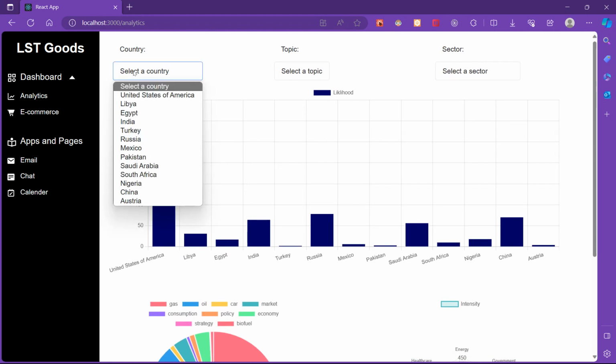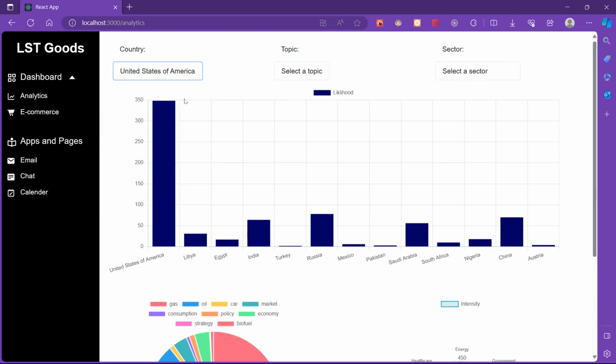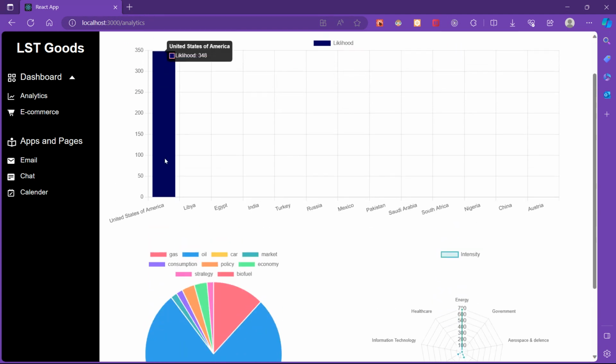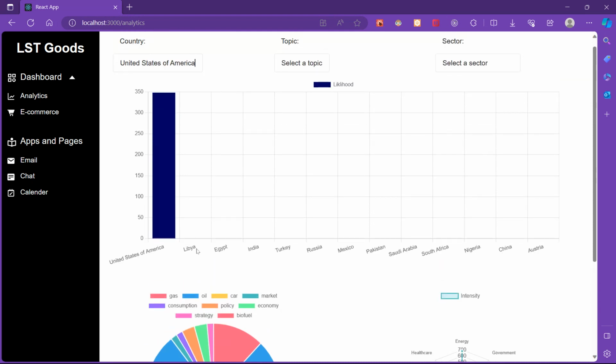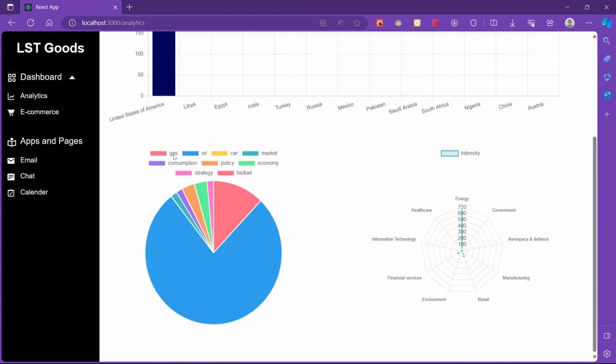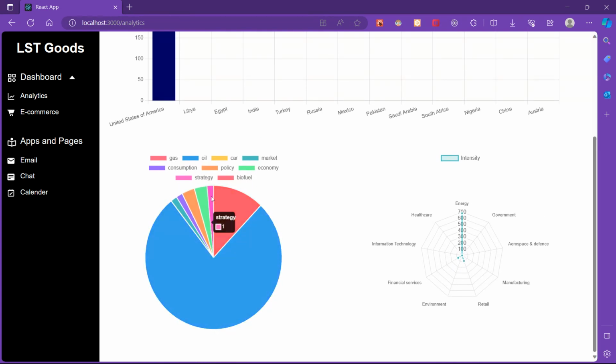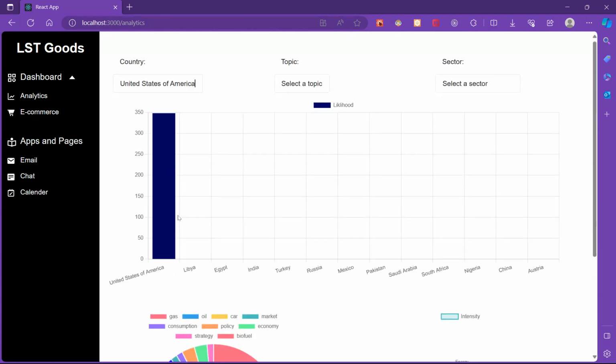Suppose I want to see all these things for one particular country. If I select United States of America, I'll see all the entries in the database for the USA. In the bar chart, as I've selected the country as USA, all others are zero except this. USA has oil exports majorly, then gas, strategy, and all these things.